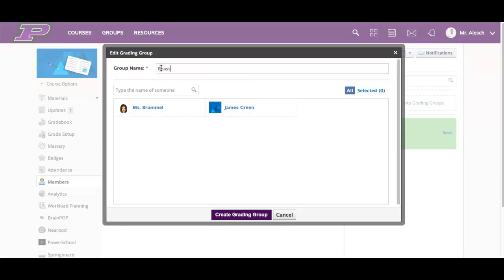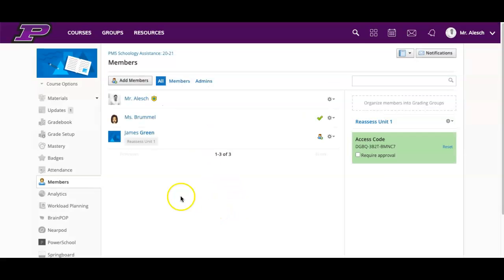So I'll call this Reassess Unit 1, so that students who fail a test, let's say, need to get grouped in to a group where they get extra practice work or maybe a second version of the test to reassess on. So when you create that group, all you've got to do is select the students that you want. So let's say, Mr. Green here failed the Unit 1 test and he's got to get grouped into a reassessment group. When I click Create that grading group, you'll notice that under Mr. Green's name here is the group that he's assigned to.